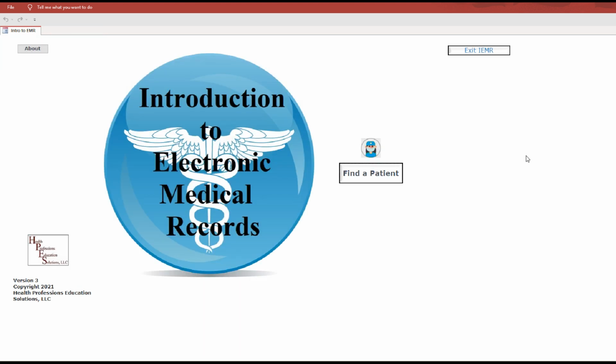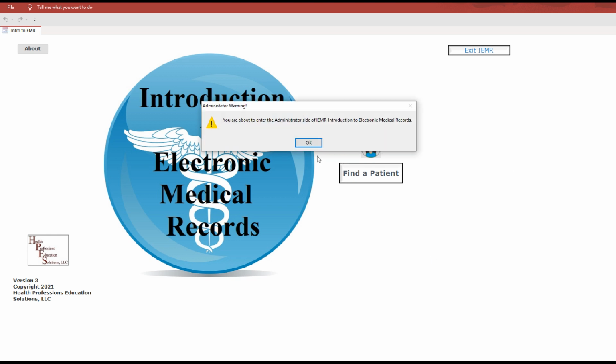So the student has been able to migrate through the EMR with pretty much ease. I mean, very little training is required to migrate through this. Now we want to go to the administrator side, and this is where the administrator can edit any of the medical records that are currently in IEMR. They can also add. So you can add as many patient records as you want. So you're basically creating a bank of EMR information that can be used in your instruction. You access this by clicking on our logo.